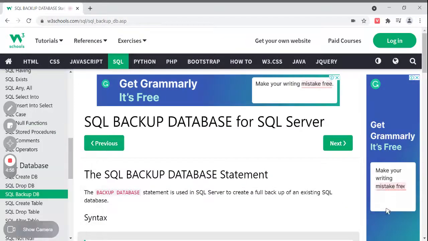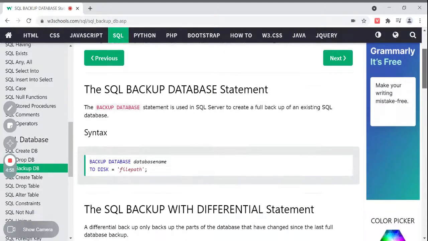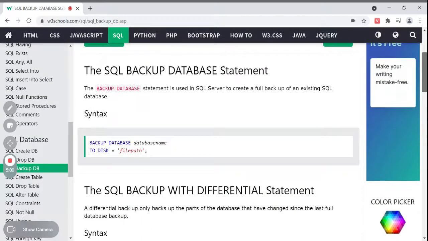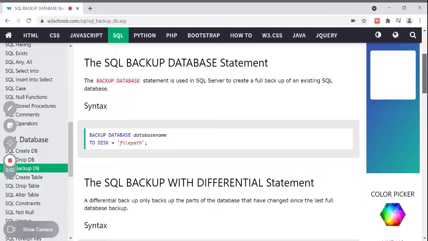So cross check that the dropping is done successfully or not. Next we have another statement called the backup statement. The BACKUP DATABASE statement is generally used in SQL Server to create a full backup of an existing SQL database.